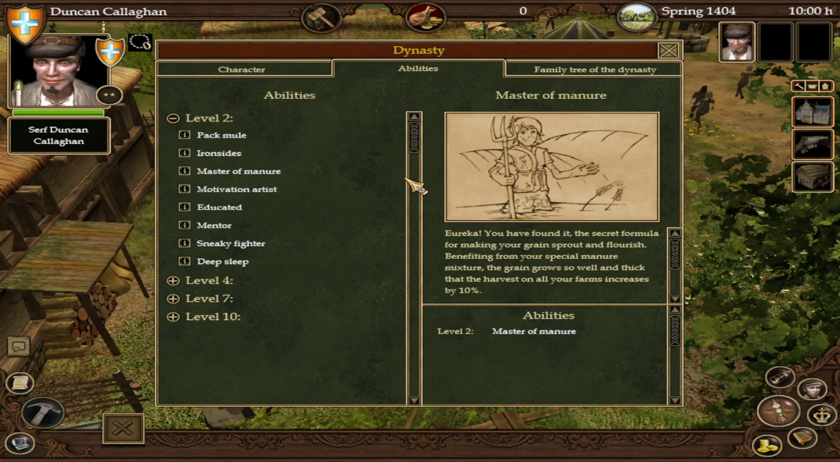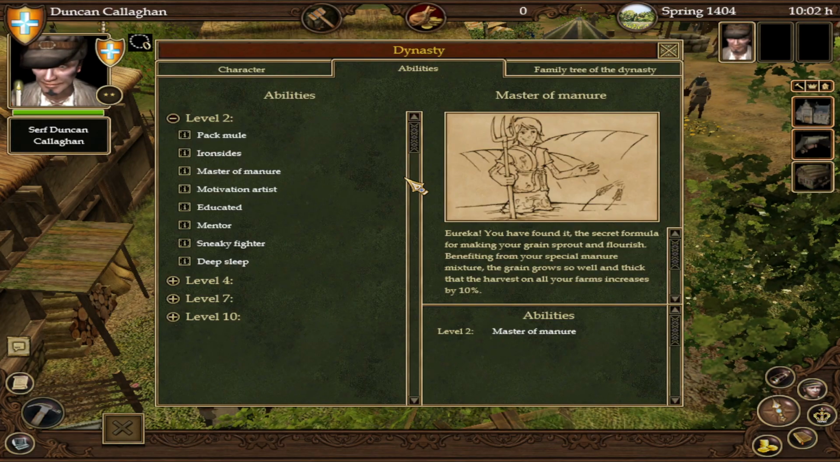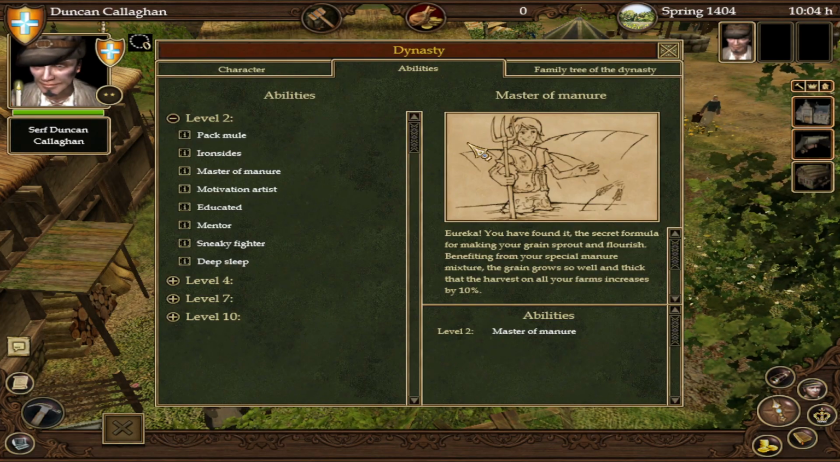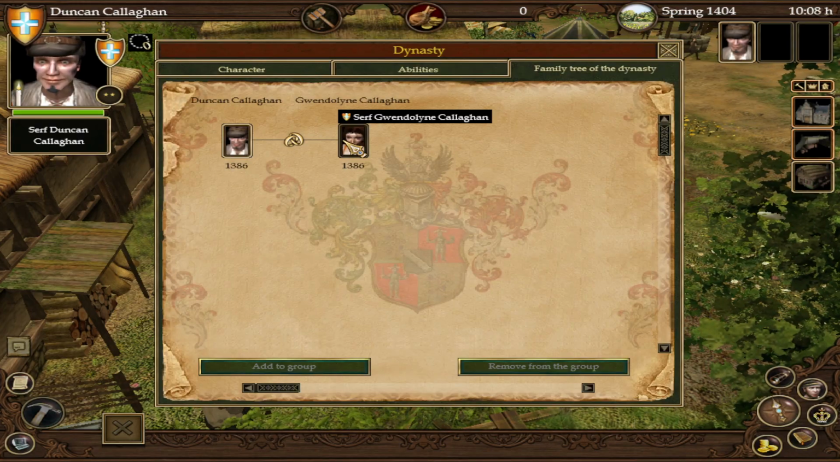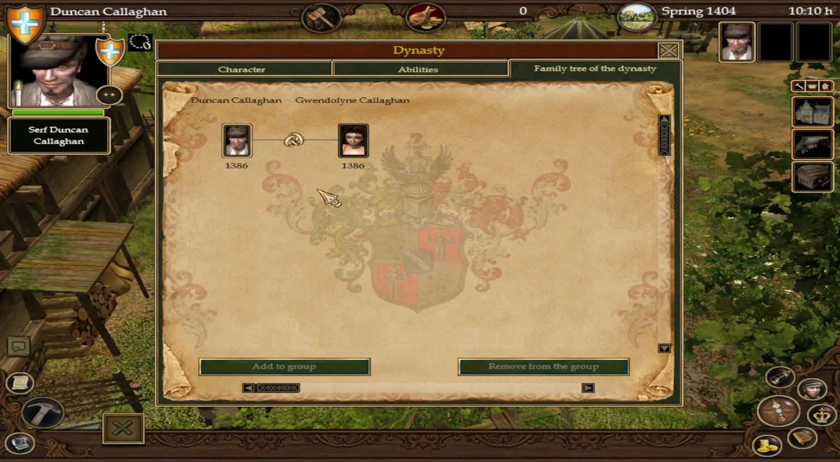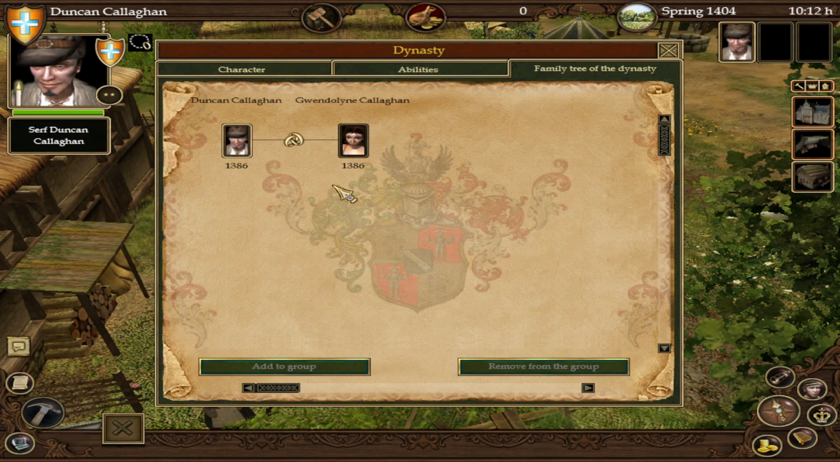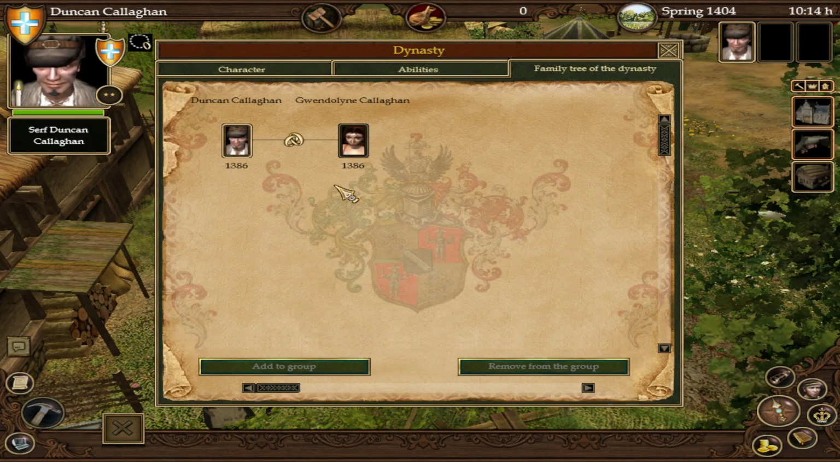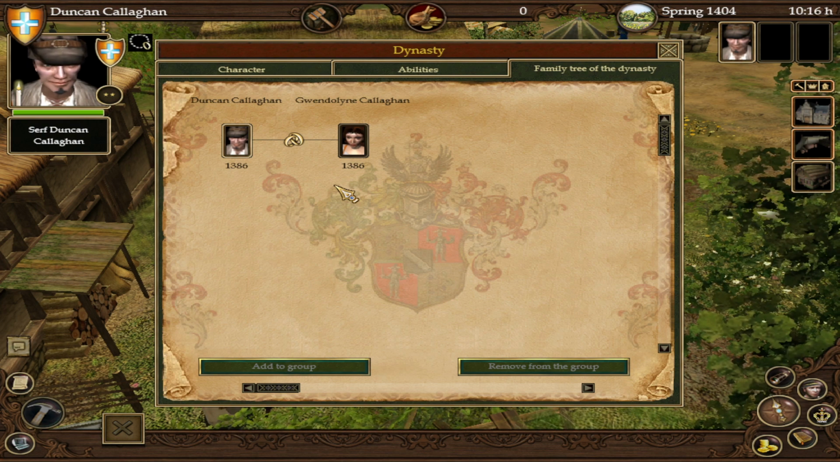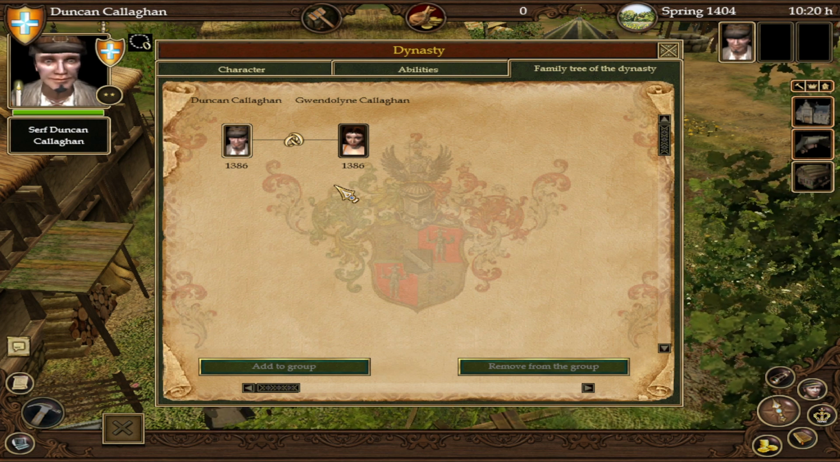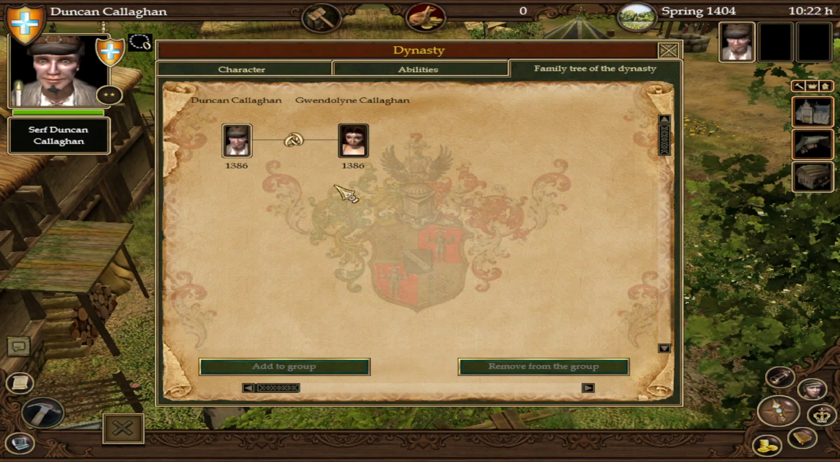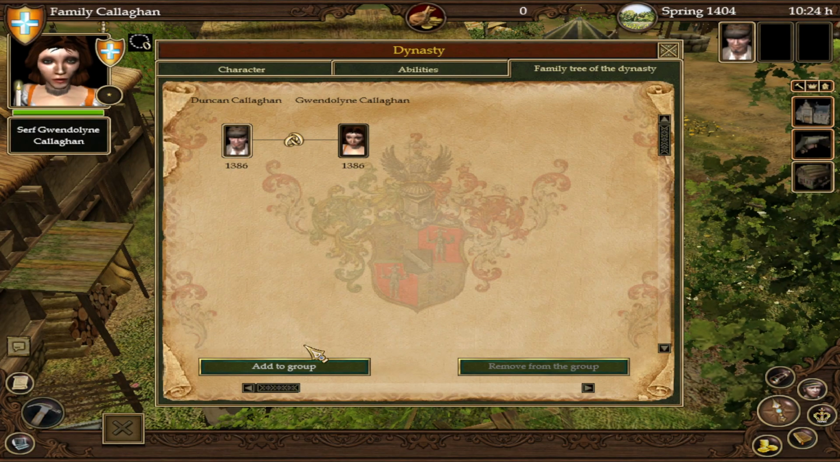Well done. Now we will explain your family tree. For this, switch to your dynasty's family tree using the tab Family Tree. The family tree shows all the members of your family. However, the most important function of the family tree is the option of adding a family member to the player group and removing him or her again.